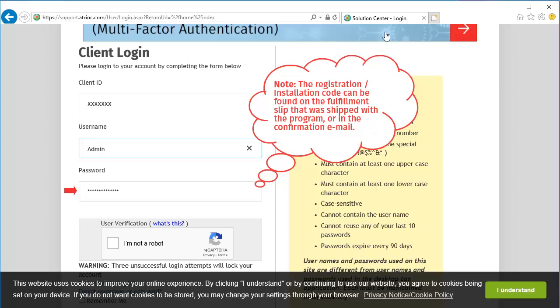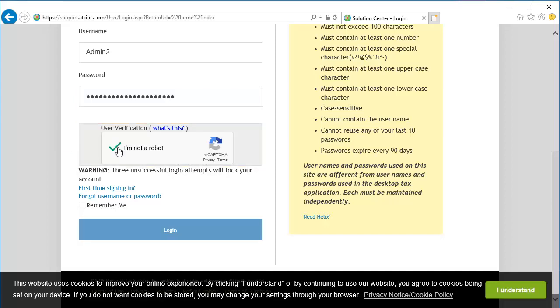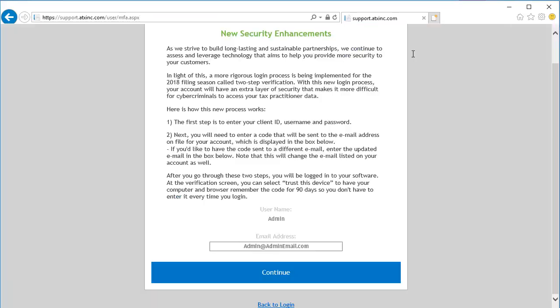Once completed, scroll down and select the I'm not a robot checkbox. Next, click the login button that appeared after being verified. On this screen, we're presented with a message discussing the new two-step verification process. Carefully read the message and then verify the email address is correct. If needed, you can select the email address field to make modifications.